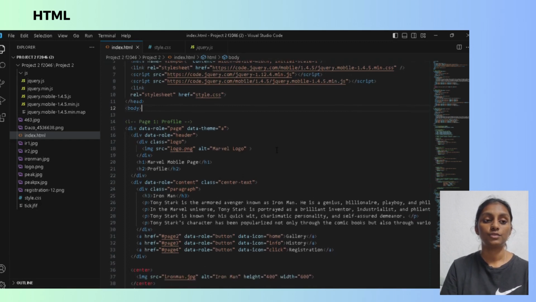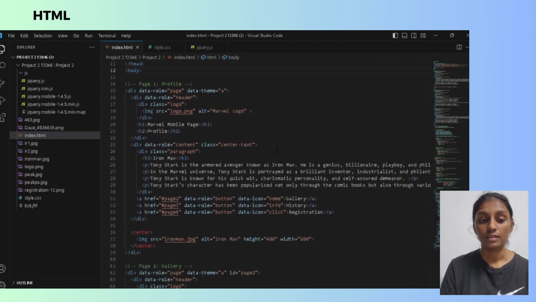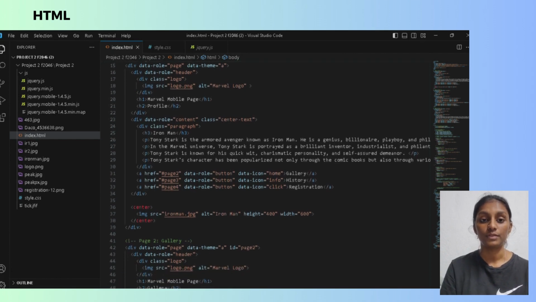And in this page we also include a button, which is page 1, page 2, page 3, which is profile, gallery, history, with which we can go to the previous pages.